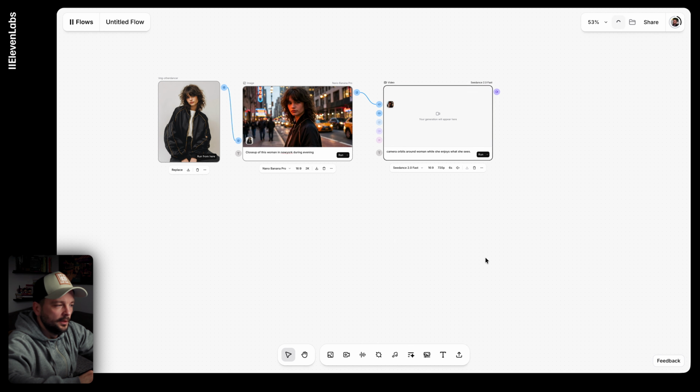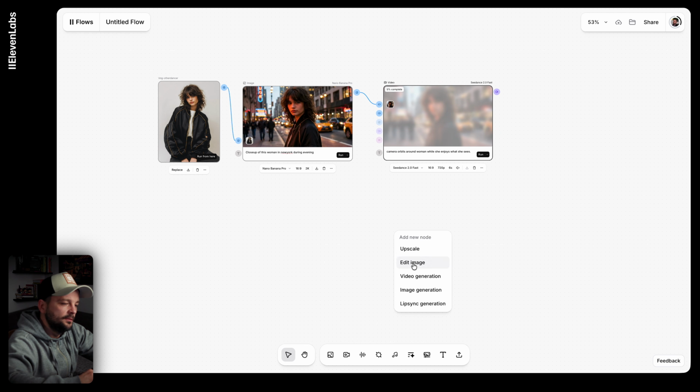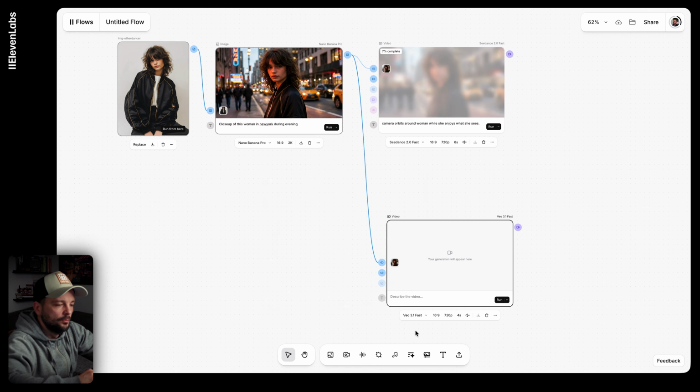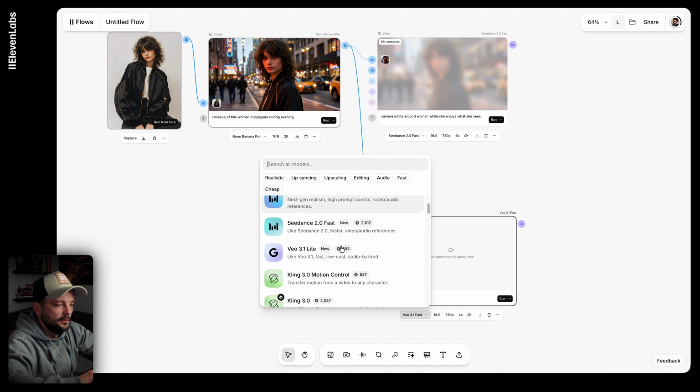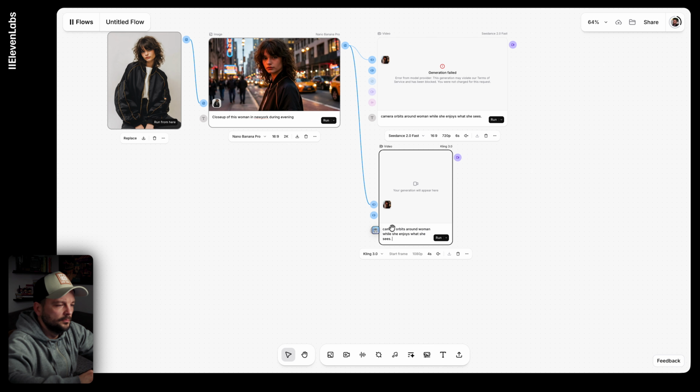And what is cool here is that I could branch out and test how differently that would look if I used Kling. I will copy this prompt and let's set it up to 6 seconds. You can see that Kling has a 1080p option. I can turn on mute sound, and let's hit run.